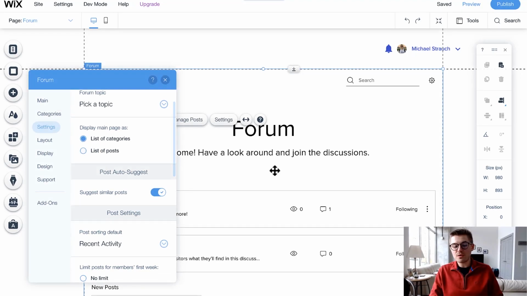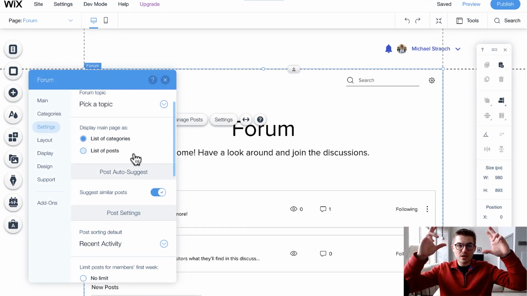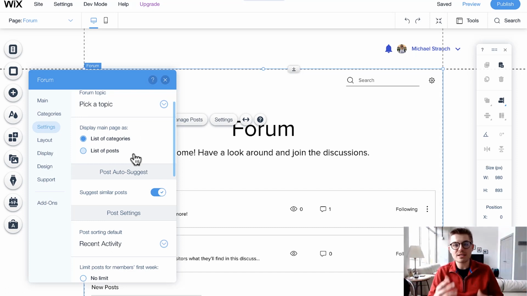Then you could choose what your main page is displaying. Is it a list of categories, or is it a list of posts, right? What do they see first? Do they see all the categories with the number of views and a number of posts within each category, or is it just strictly posts all the way through?